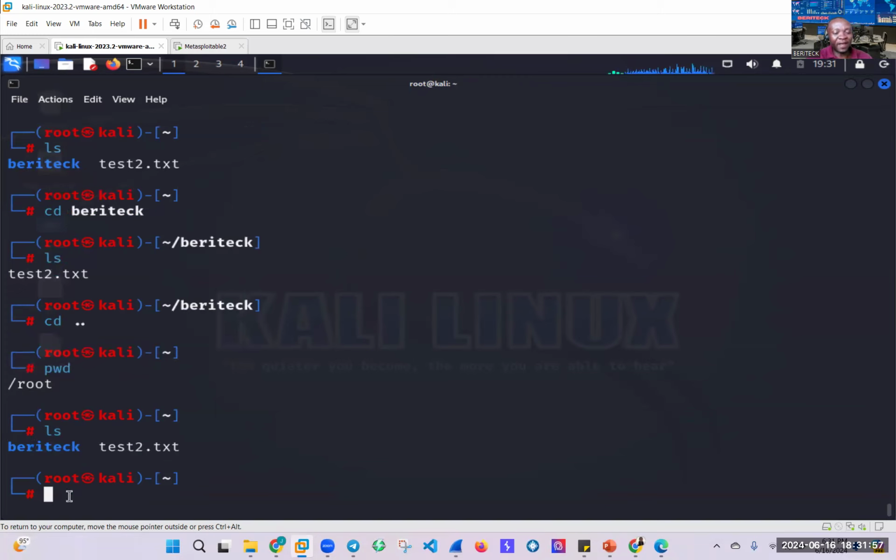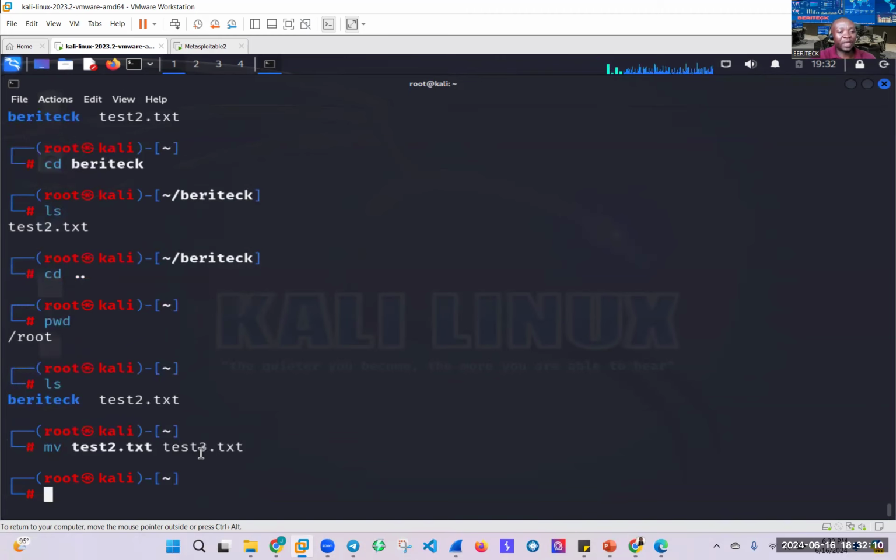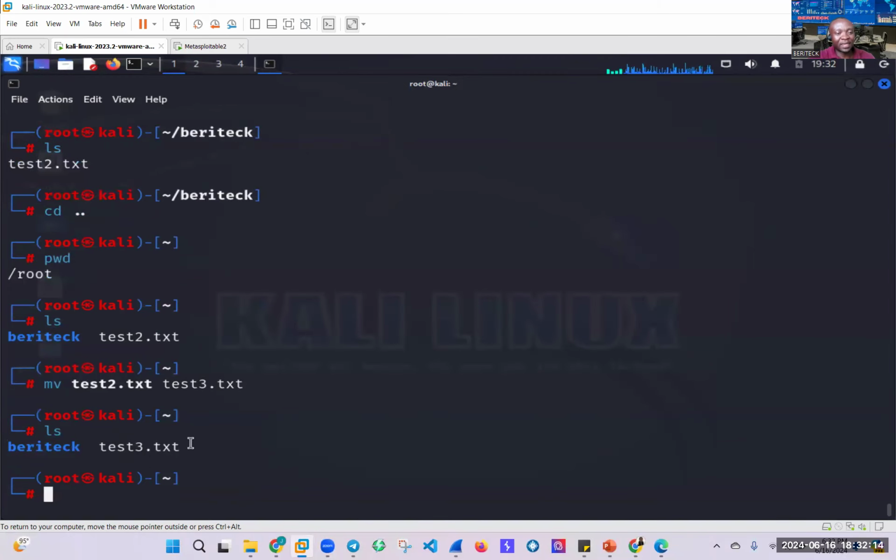rename this file. So I will do the mv command, which is used to rename and to move a file. So I'm going to rename this file to test3.txt, exactly the same file, but I'm just renaming it. How do I validate? With an ls command to list. Now test2 is no longer here. It has been renamed to test3 with the move command.